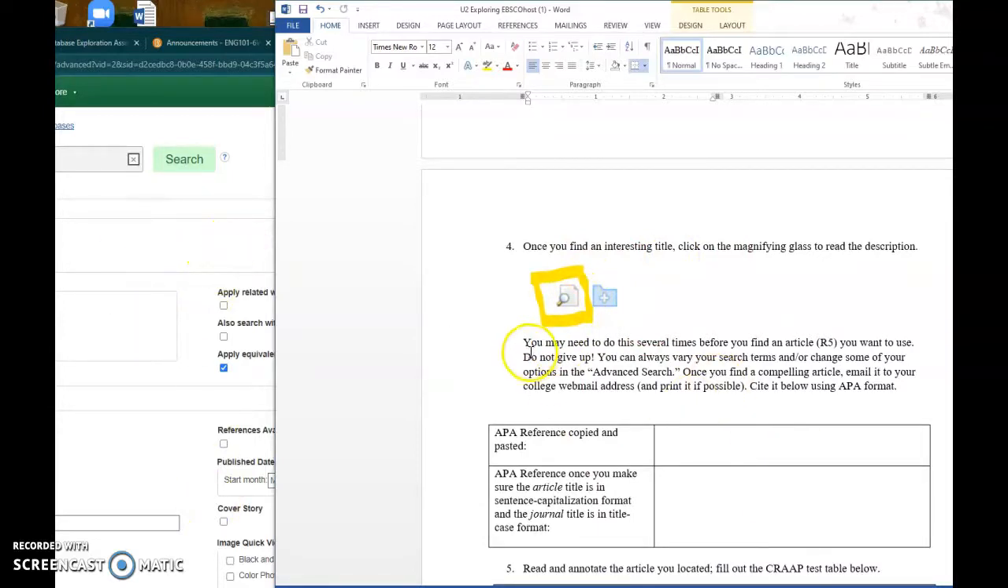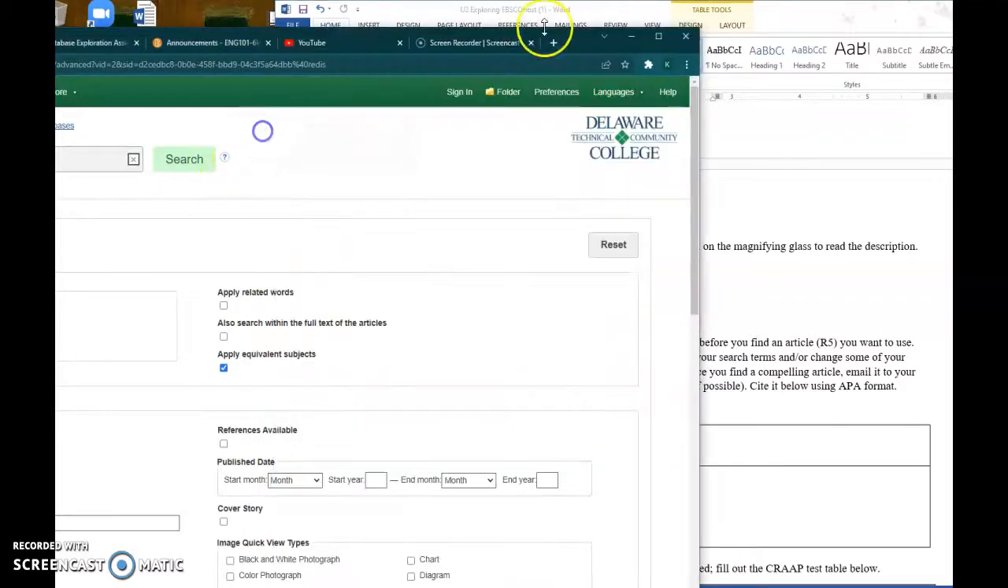And this is a really important note. You may need to do this several times before you find an article. Don't give up. You can always change your search terms. You can always switch things around. Sometimes this can be difficult. Once you have found an article you like, you can copy and paste the APA reference.